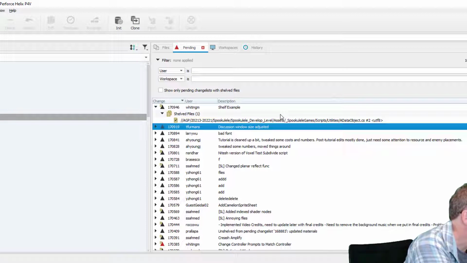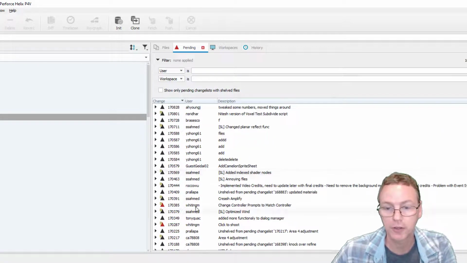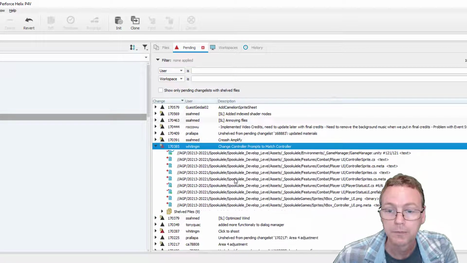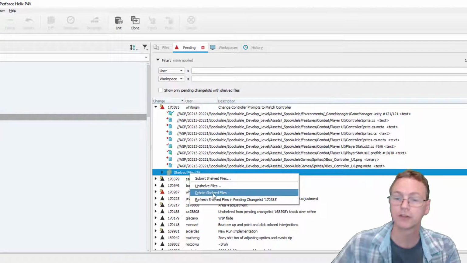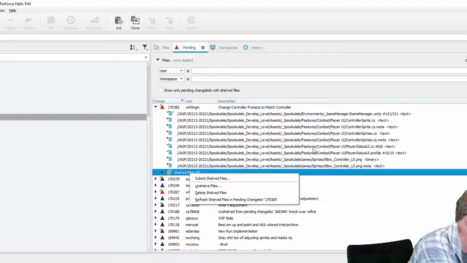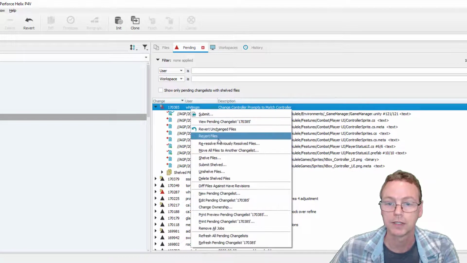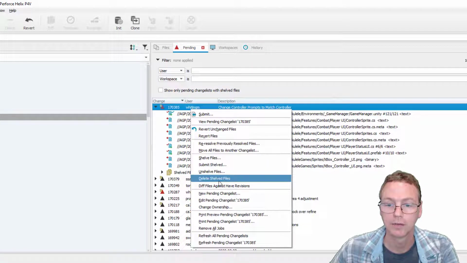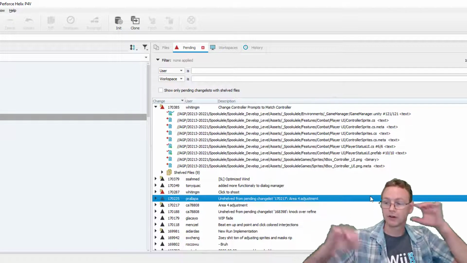Yep, okay. Which you do by deleting the shelf. I'll show you with this one. The way you would get rid of that is you would delete the shelved files right there. But I don't want to do that on that change. I'll do it though on my sample. And then once you've done that, you delete the pending change list as well. You'd have to delete the shelved files first, and then you can delete the pending change list on the right-click menu, and then you're all cleaned up.